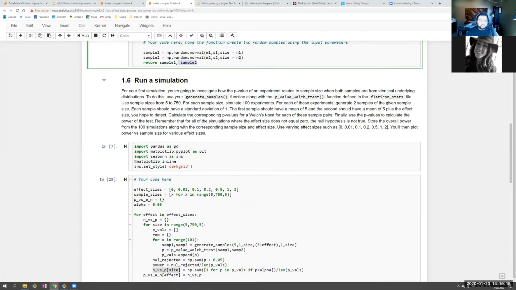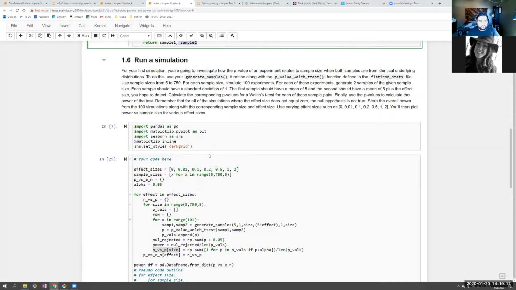All right, so now this is the meat and potatoes of this lab. We're going to run a simulation, right? We're going to investigate how the p-value of an experiment relates to the sample size when both samples are from identical underlying distributions. To do this, use your generate samples function along with the p-value Welch t-test function. Use sample sizes ranging from 5 to 70. For each sample size, simulate 100 experiments. For each of those experiments, you're going to generate two samples of the given sample size.